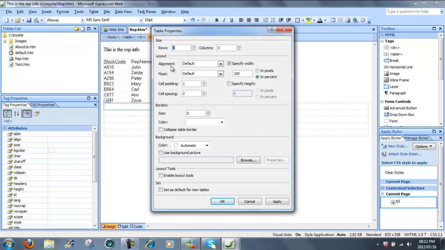Firstly, we can go and set the alignment of our table. So if I click on the drop down arrow and I select right, the table will sit towards the right hand side. You will only see the effect of the left and the right when the size of the table is less than the size or the width of the screen.